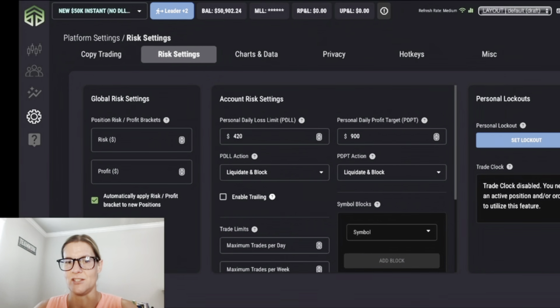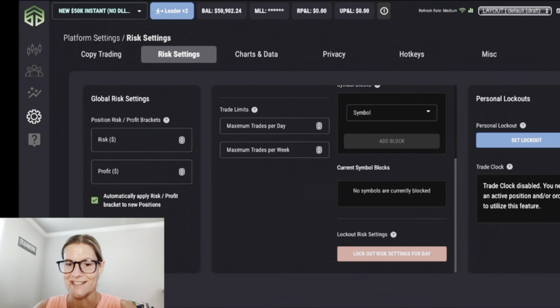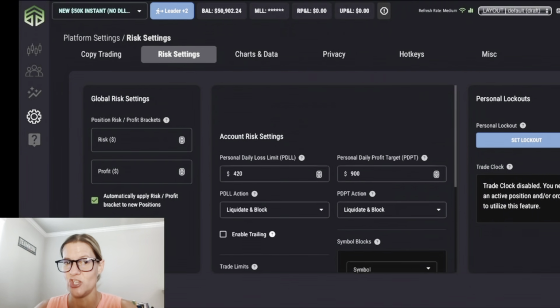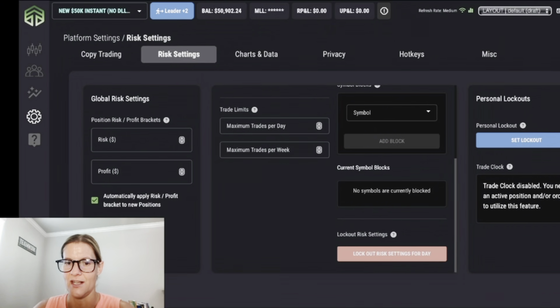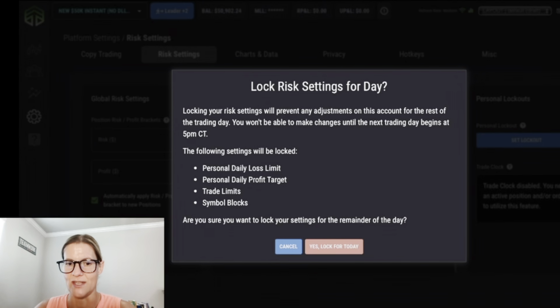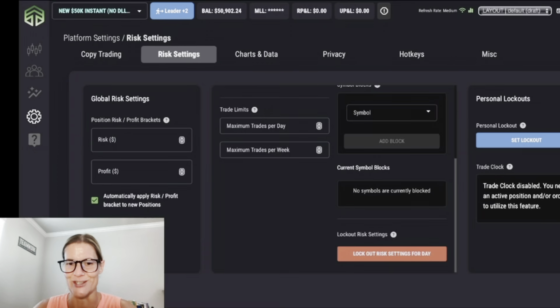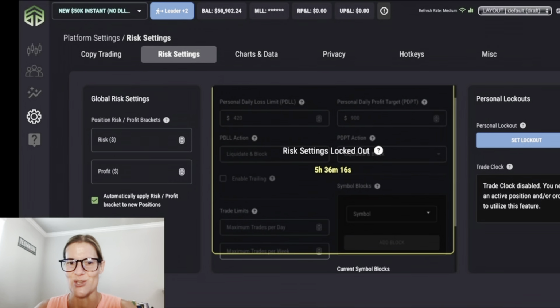So what you want to do is this risk setting right here makes it so that you are not allowed to change your risk settings once the session has started. So lock out risk settings for the day. Yes, lock out for today. And that's going to make it so you can't change your risk settings for the rest of the day. All right? So hopefully this was helpful, and hopefully you can stop blowing your prop firm accounts.